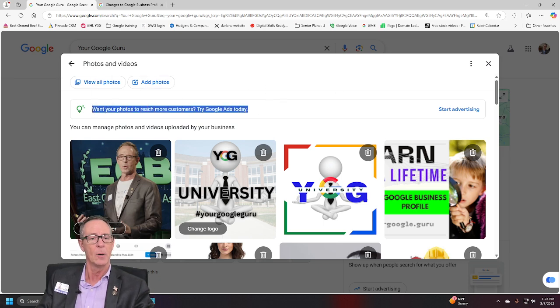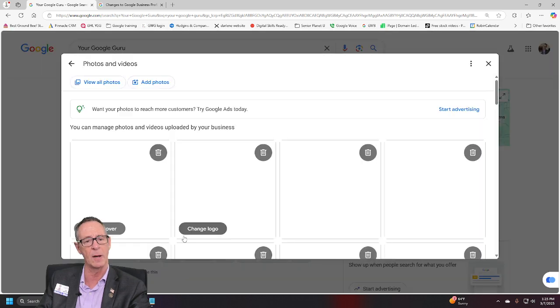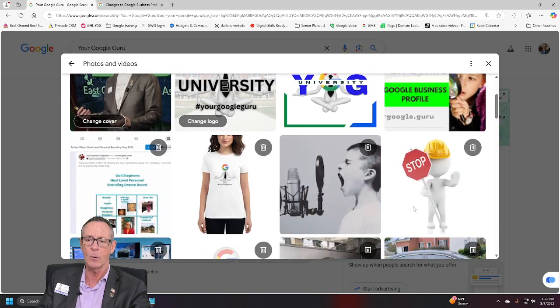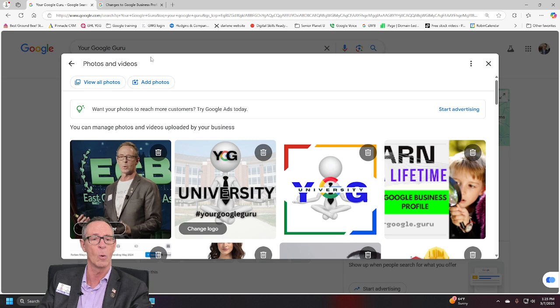But if you're wanting to change your cover photo or your logo, those are individual ones that are changed on the photo itself. I want to show you real quick. Here's the cover photo showing me standing there talking, and your logo shows up here with your verified blue check next to it. So those are the two that get changed by clicking on the photo itself. Change cover, change logo. Any other photos you're wanting to put in, you can either delete immediately from the photo or you can click add photos up here at the top.